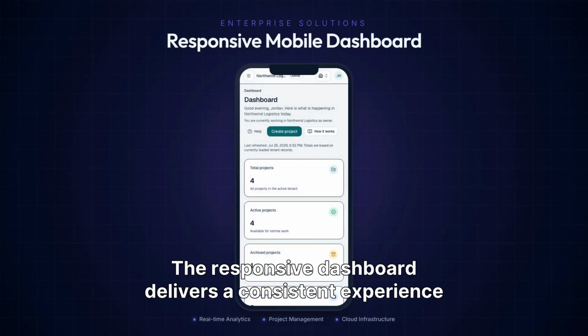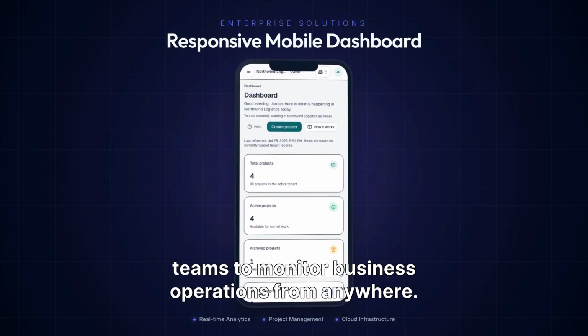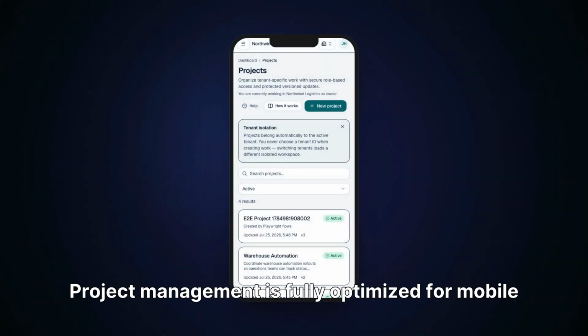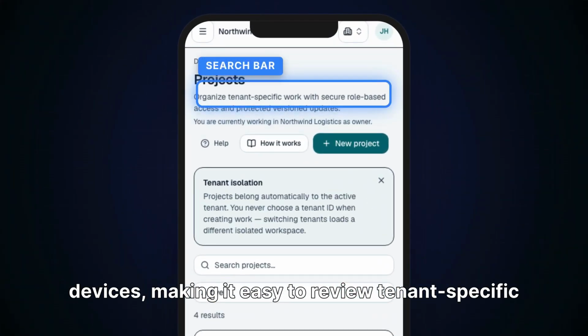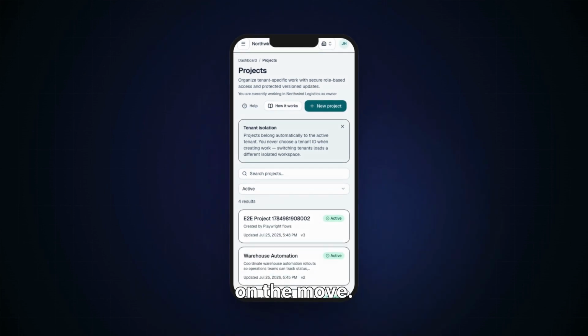The platform includes OpenAPI documentation, enabling developers to explore endpoints, authenticate securely, and integrate with external systems using standardized REST APIs. The responsive dashboard delivers a consistent experience across desktop, tablet, and mobile devices, allowing teams to monitor business operations from anywhere. Project management is fully optimized for mobile devices, making it easy to review tenant-specific workspaces, search projects, and manage operations while on the move.